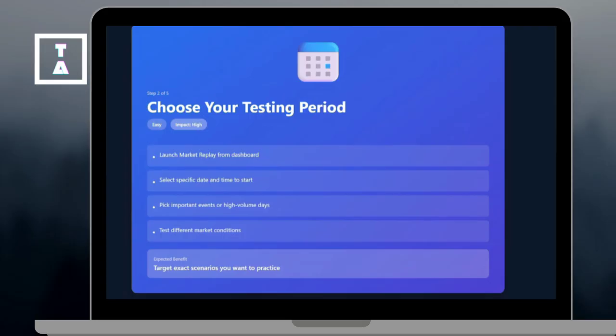Step 2 is to launch the Market Replay. From your dashboard, click Access Market Replay and set your settings or testing period by choosing the date and time you want to start your replay session. You can practice trading a big news event or test your strategy during the high volume period.